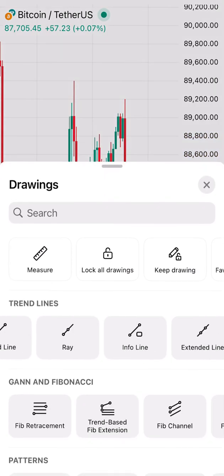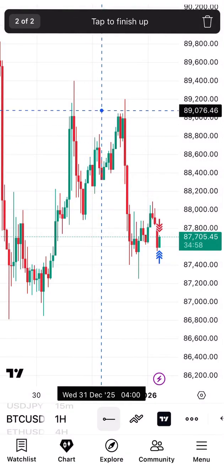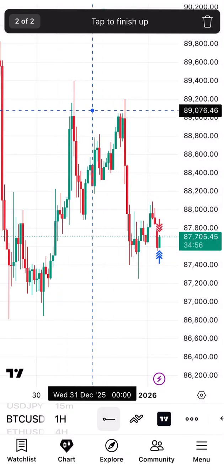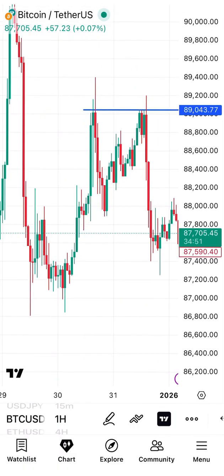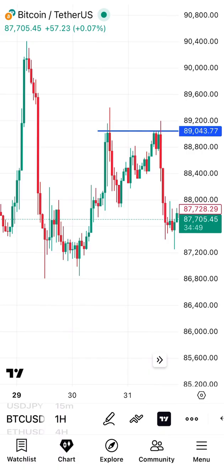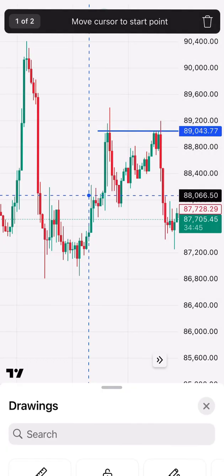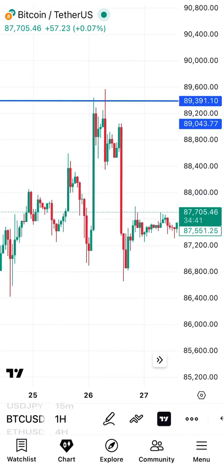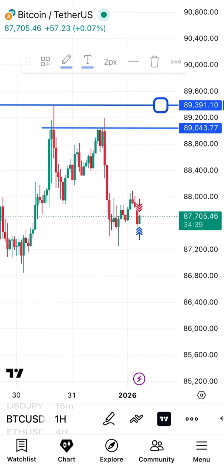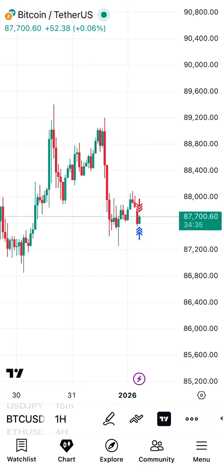Now, another thing that is on your tools, you have so many tools you can use. You have the horizontal ray. So this is basically like marking a line on key levels. I like to use the horizontal ray sometimes. And then you have the horizontal line. The horizontal line will go all the way across the chart, as you can see, all the way across, okay? So it's up to you and your discretion on which line you would like to use.